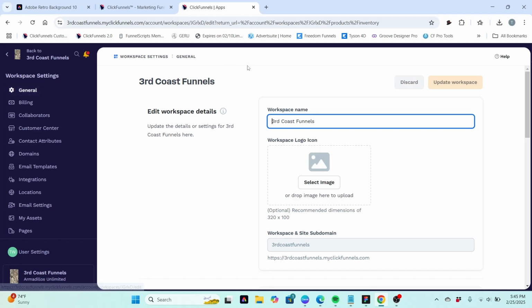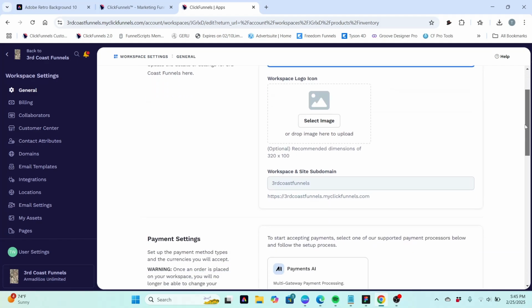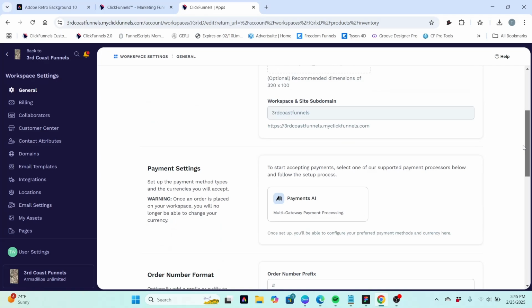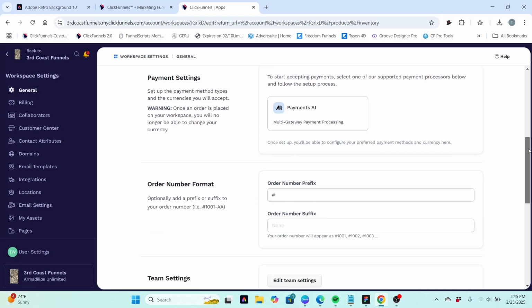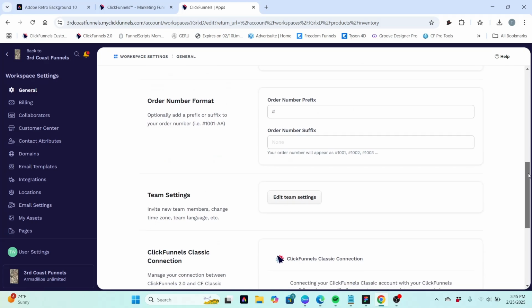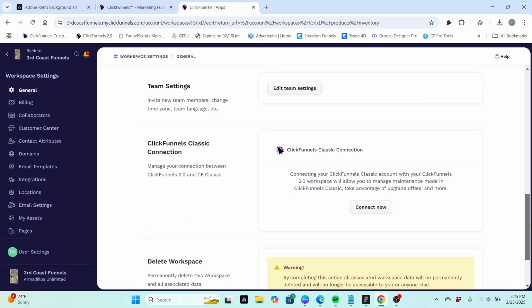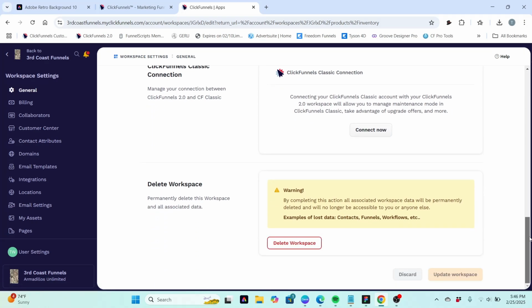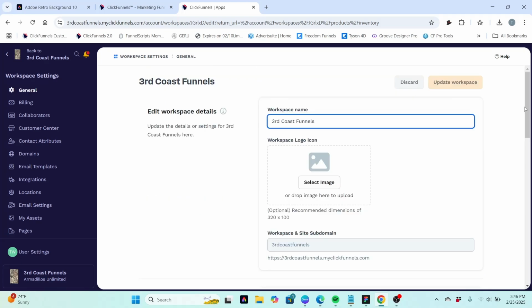And so you see here, we have our workspace. We've got our name. We can add a logo icon, which I'll do later after I create the logo. And we can set up payments, which you're going to need to do if you want to take payments. We can add things for the orders. We can edit the team settings. We can connect to ClickFunnels Classic if we have that. So you can connect that there. And then, of course, we can delete the workspace. Anyway, that is it. And so you should have something that looks like this in your workspace.